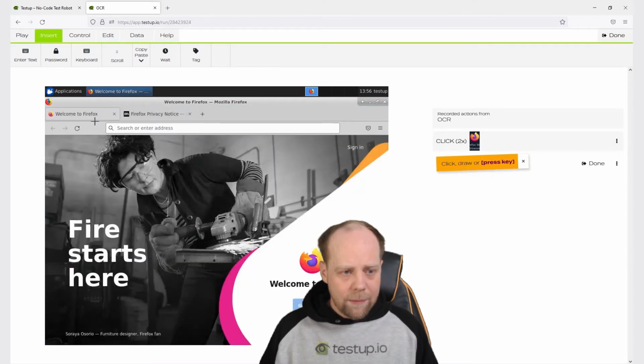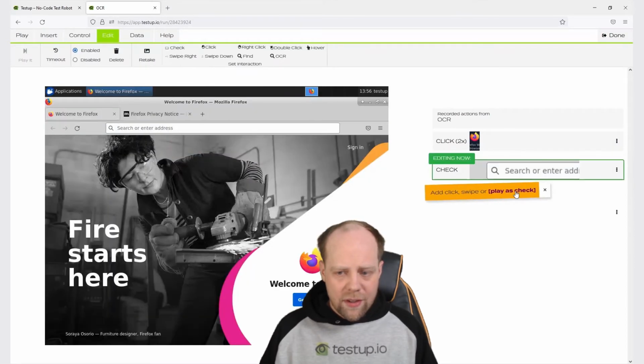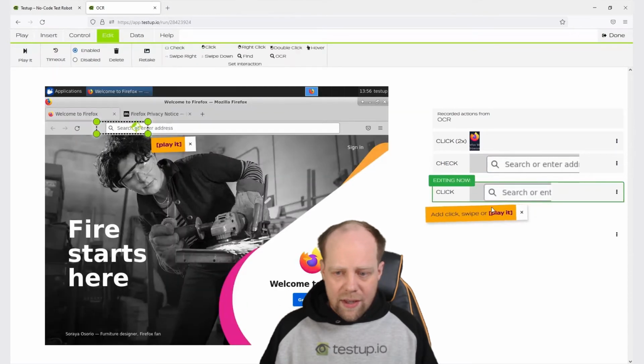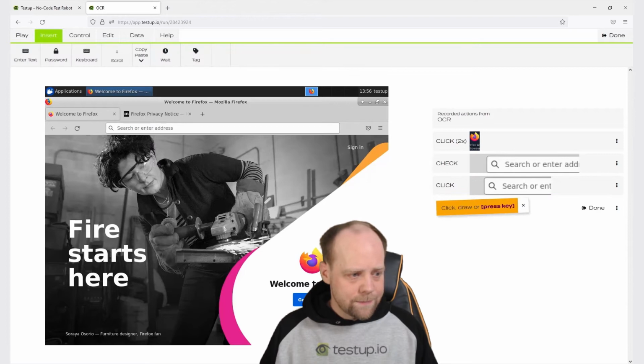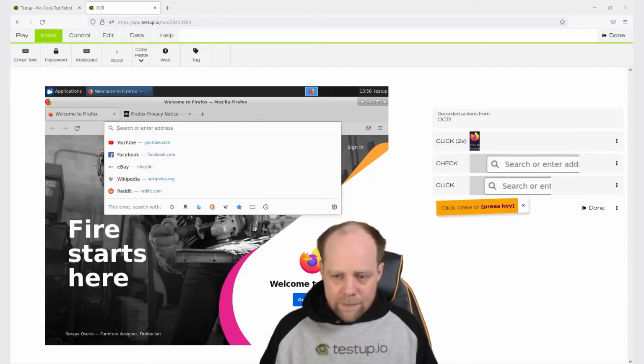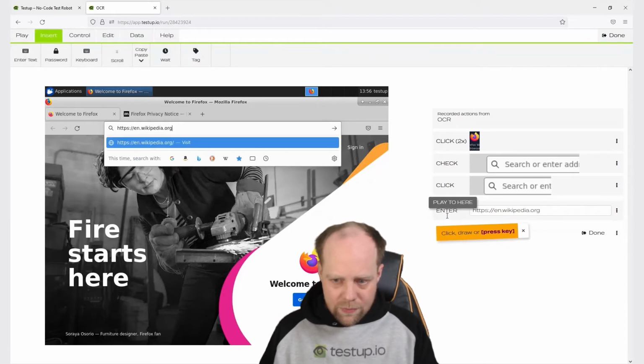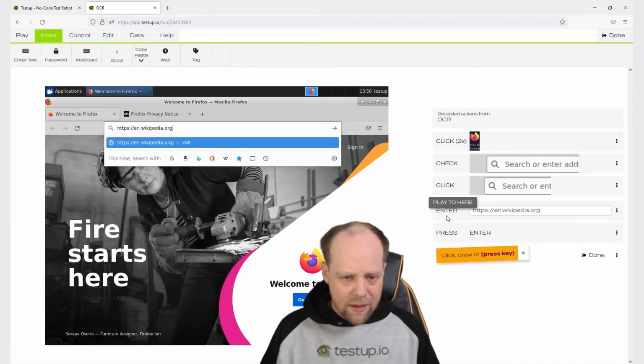and then performing a check to see if it's loaded. And after the check, we're going to directly click on here and enter a URL. So let's enter a URL. Let's choose Wikipedia, hit an enter button.